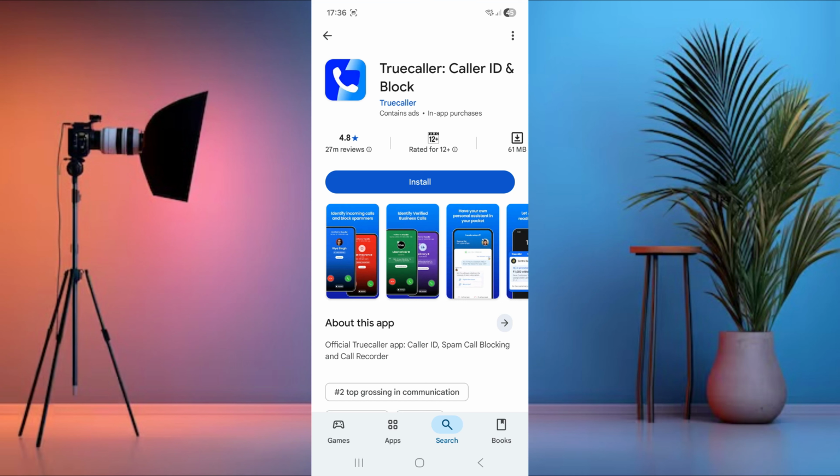In today's video, I'll show you the 3 best free caller ID apps for Android. Let's get started. First up is Truecaller.